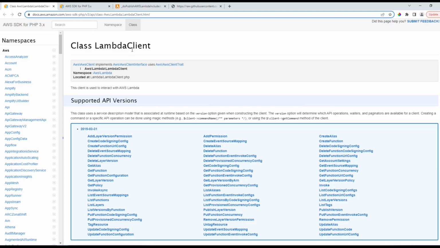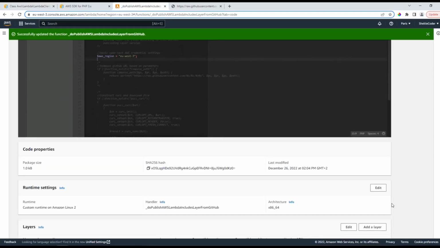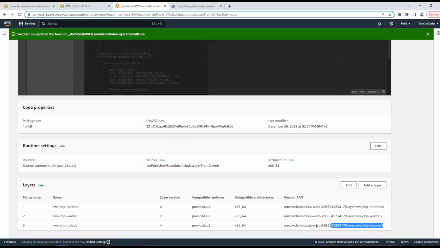Today I will focus on the LambdaClient PHP class that comes with the AWS Software Developer Kit and its method called PublishLayerVersion. This method allows us to publish newer versions of Lambda layers. In today's tutorial, I have prepared an instructions JSON file that gives us instructions for the layer name and the files I need to compile under the layer.